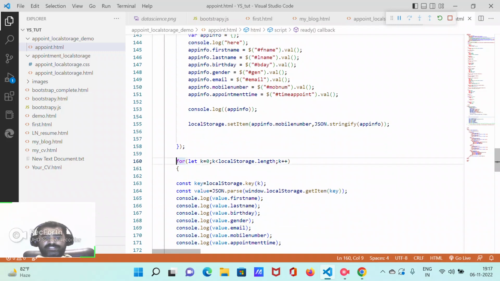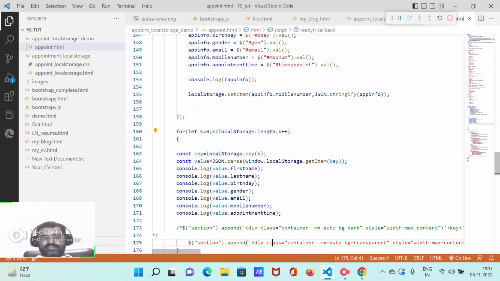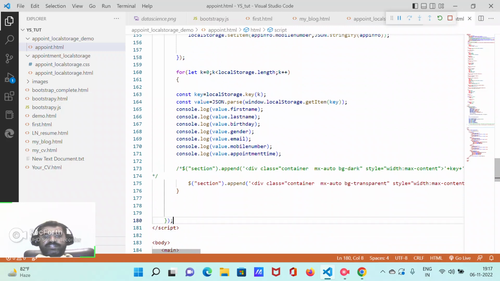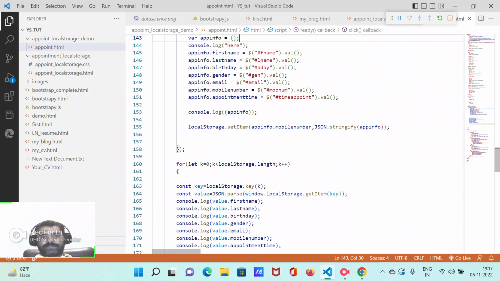Once the local storage is done, once the submit button is done, you are traversing through the local storage, and then you are parsing. Basically, you are getting the key from the local storage. Key is nothing but the number which you have passed. This is the key. And mobile number is the key, so mobile number is going to differ for each appointment, so you'll have the key.